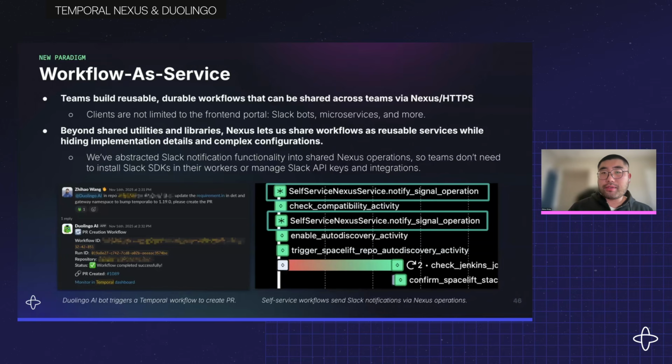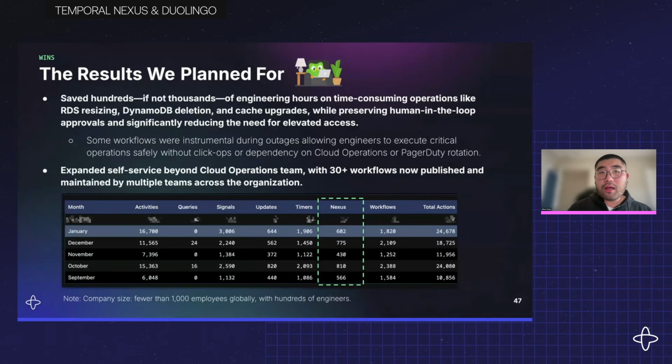The Nexus operation parameter schema becomes a contract between you and your end users. So this project has saved a significant number of engineering hours on a lot of time-consuming tasks. And most importantly, we didn't compromise security. In fact, by automating the process, we're less likely to cause issues. And some workflows have been pretty instrumental in several outages at Duolingo.